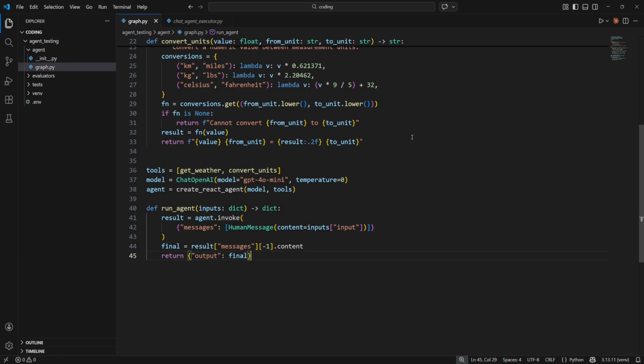The key detail here is the invoke call. We pass the input as a human message, and we pull the final response from the last message in the return state. This gives us a clean string output that our evaluators can work with.